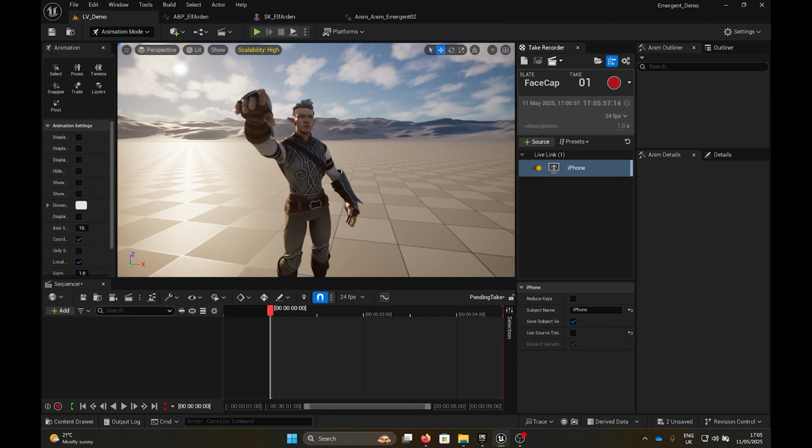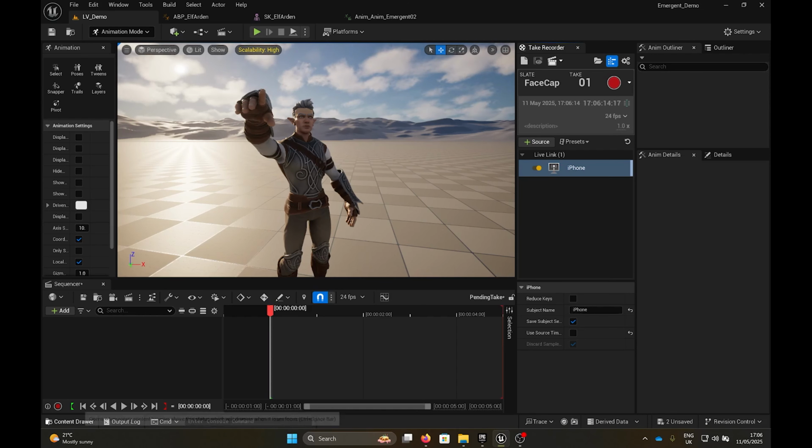Now you can see the previous sequence track we had here has disappeared. This is because it's the Tape Recorder sequence track. We don't need this. What we can do whilst this is recording is open up the previous sequence track with the body animation in, and it should pick up the face in real time. I'll demonstrate this real quick.